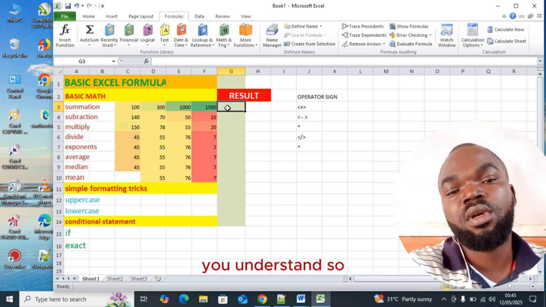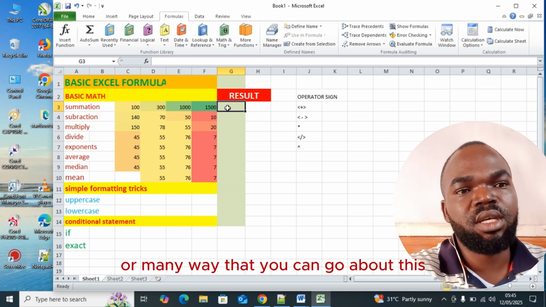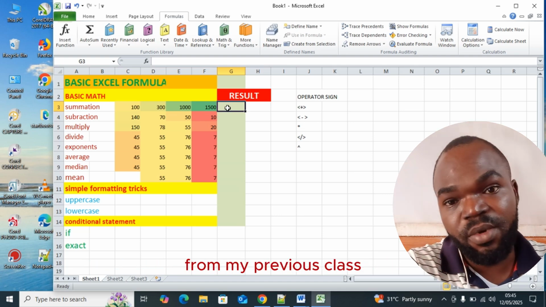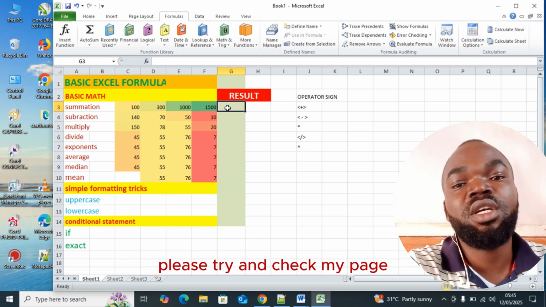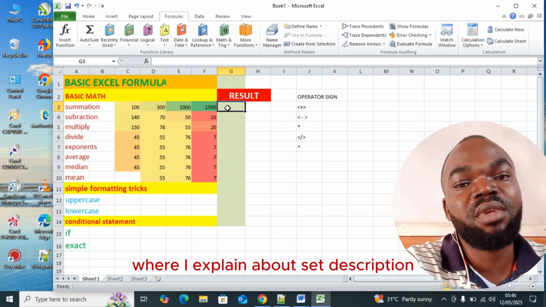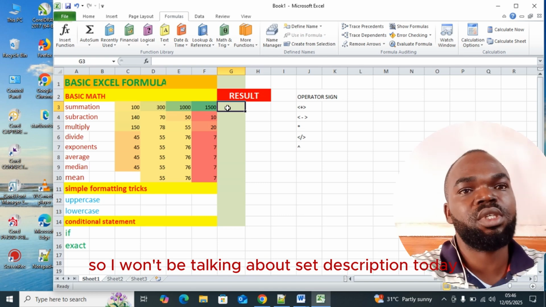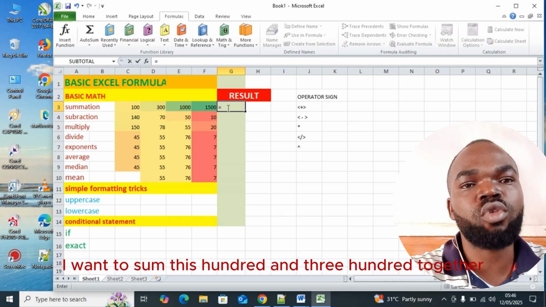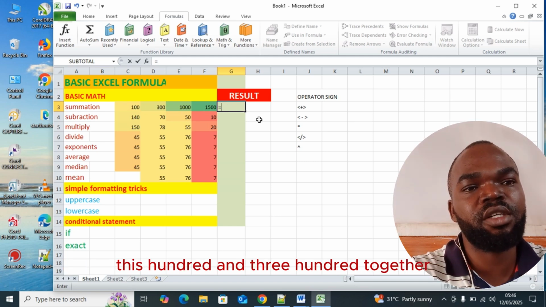Now let's say you want to sum figures. There's an easy way, or many ways, that you can go about this. I've already explained what we call cell description in my previous class. If this is the first time you are seeing this post, please try and check my page. You are going to see an introductory class where I explain cell description. So I won't be talking about cell description today. Let's say for example I want to sum this 100 and 300 together.